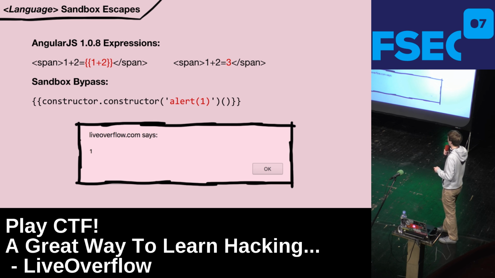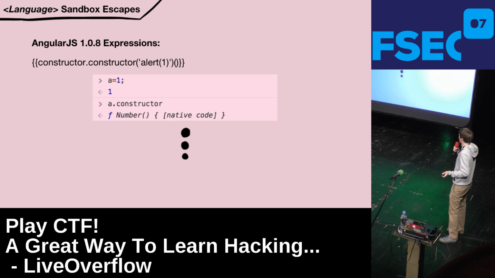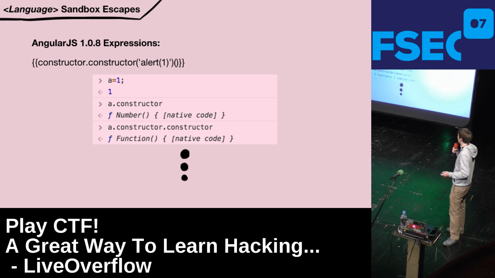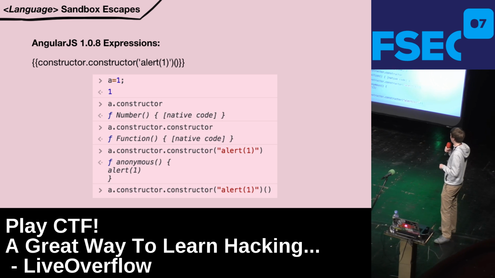In this way, we can go from constructor to constructor and then call alert. If you look at how this works, you start with a variable, and the constructor of this variable is the Number constructor. And the constructor of the Number constructor is the Function constructor. You can pass in a string that is the code you want this function to be. So this now creates a new function where the code is alert, and then you can just call it.